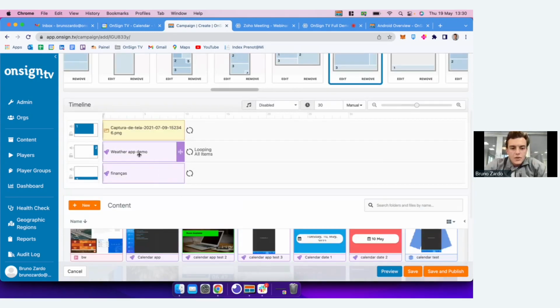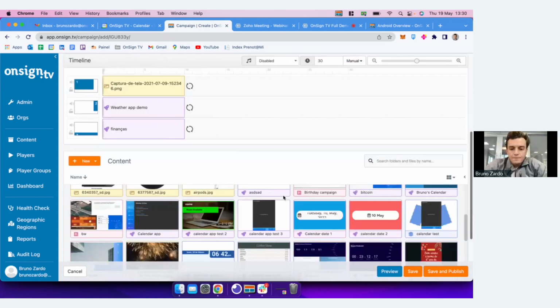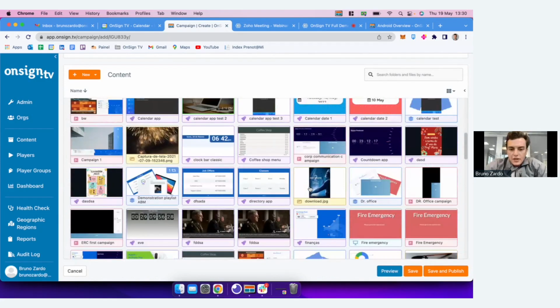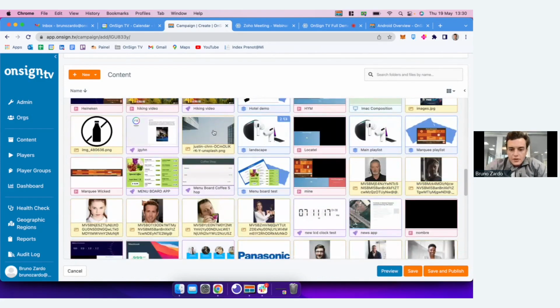There we go. So we have two apps, one being displayed on the bottom, one being displayed on the right top corner, and an image being displayed on the main frame. Okay. Let's add another image to that main frame.